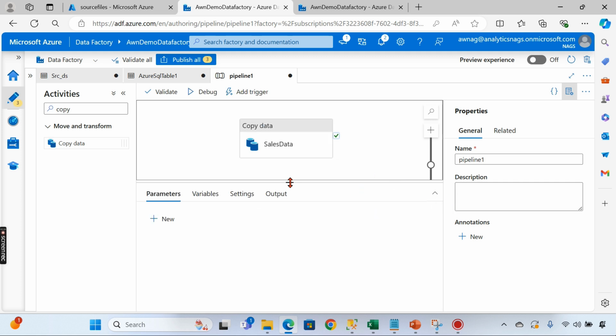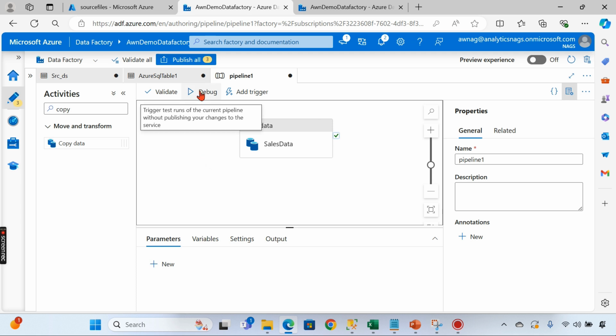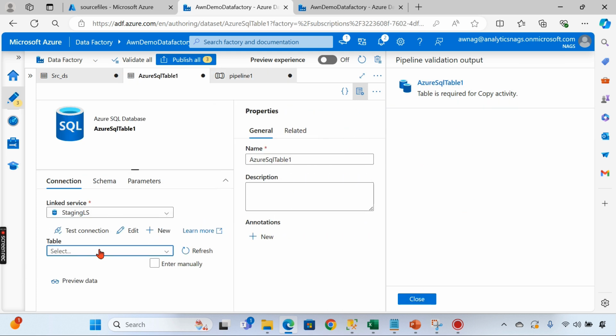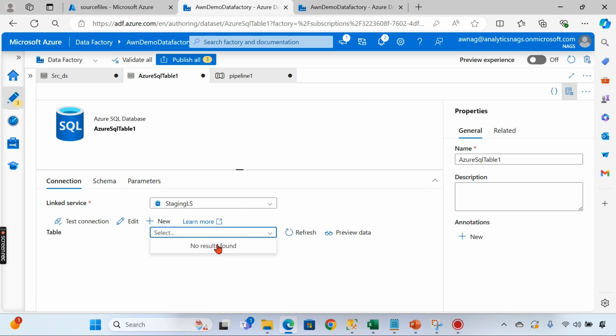That's it. Now it's time for us to debug. I will tell you the difference. With debug, without saving, you can run and test your code, and once you have saved and published, you are also able to trigger it. Let's try to debug right now. Okay, there is a validation error here. It says there is no table existing.